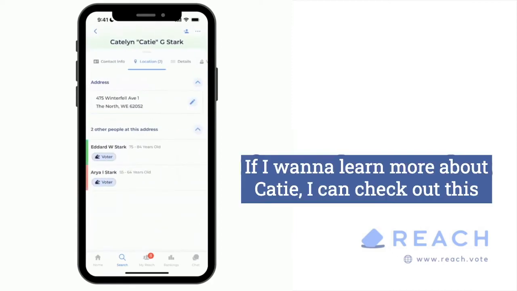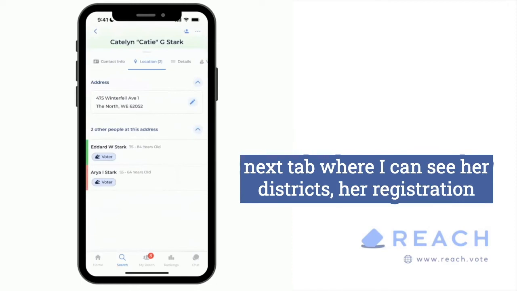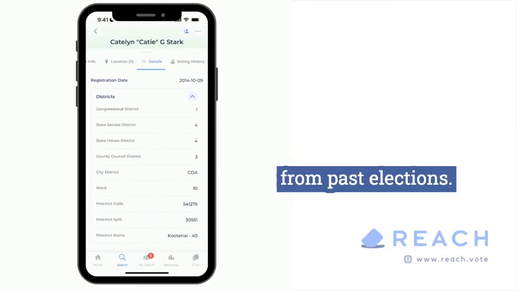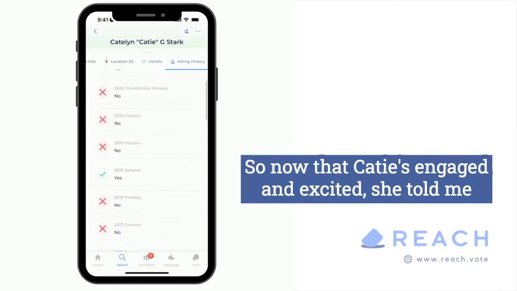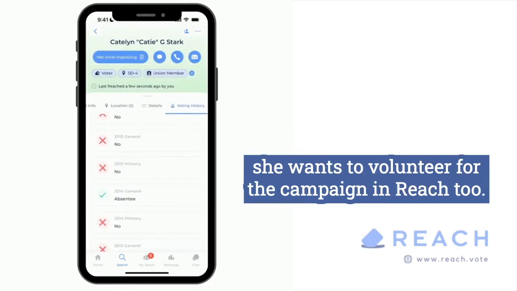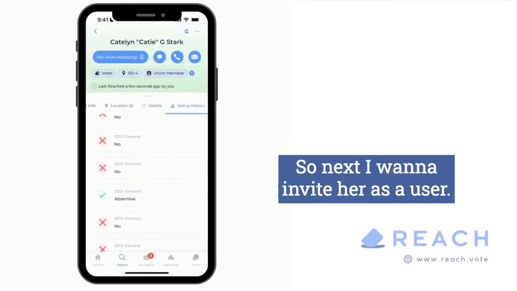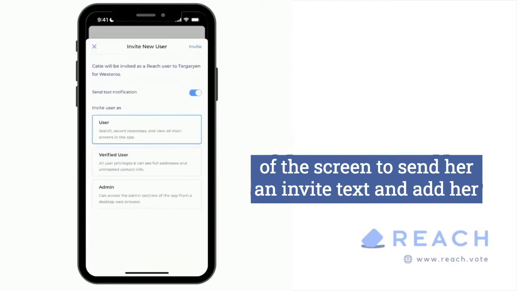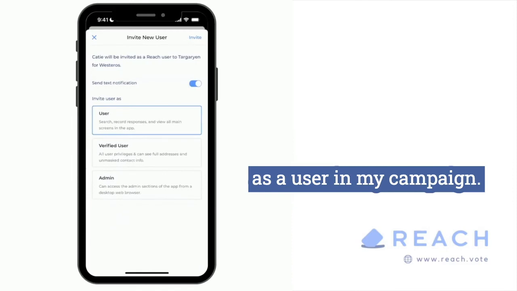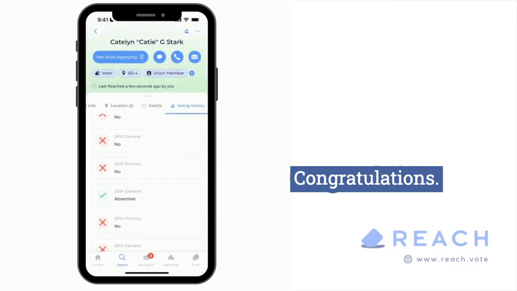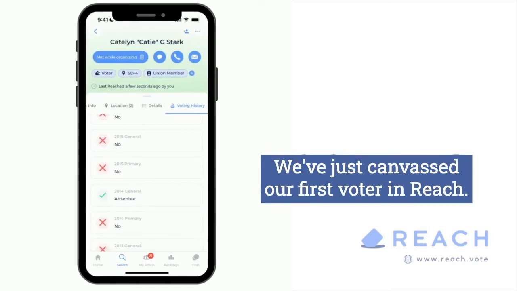If I want to learn more about Katie, I can check out this next tab where I can see her districts, her registration information, and more useful facts from the voter file. And here, I can even see her voting history from past elections. So now that Katie's engaged and excited, she told me she wants to volunteer for the campaign and Reach too. So next I want to invite her as a user. To do that, I can just tap this button here at the top of the screen to send her an invite text and add her as a user in my campaign. Katie has to go catch her bus, so we say goodbye for now, but we'll text more later. Congratulations, we've just canvassed our first voter in Reach.